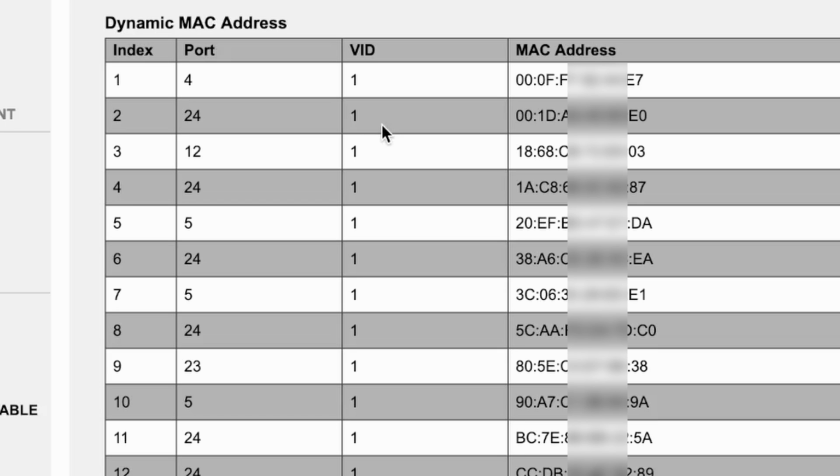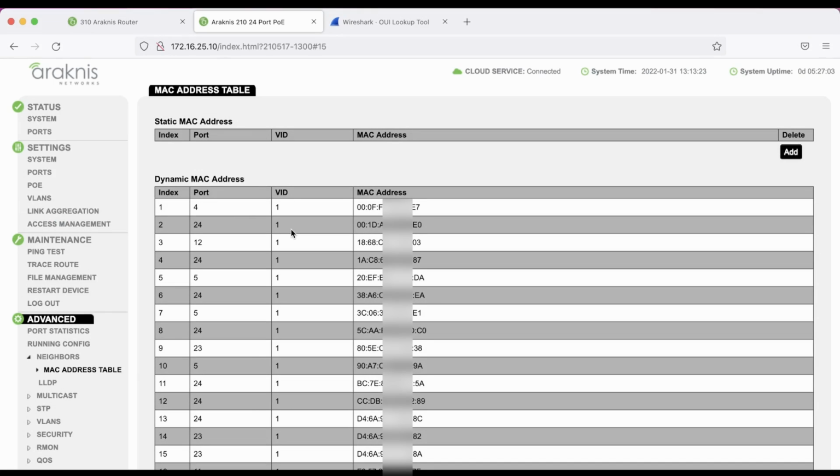If I do Command F or Control F on this page and use the last 4 characters of the MAC address, as most of the time these are unique characters on the network, making identification easy, I can see there's a matching MAC address on port 12.